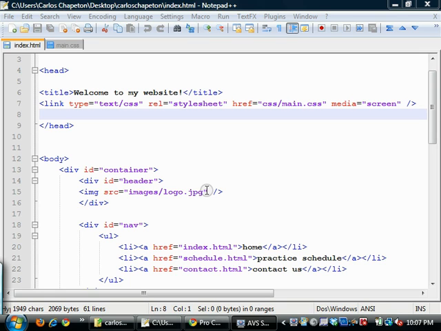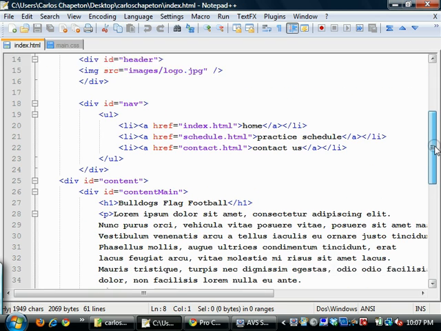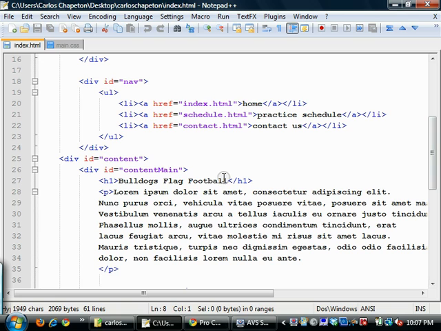The way to think of inheritance is we just learned about cascade in the CSS. So cascade is to CSS what inheritance is to HTML. So I'm going to make a change here to my document to prove how this works. I'm just going to add some text here and wrap it with an emphasis tag to prove what's going on. So we'll say Bulldogs flag football main header.